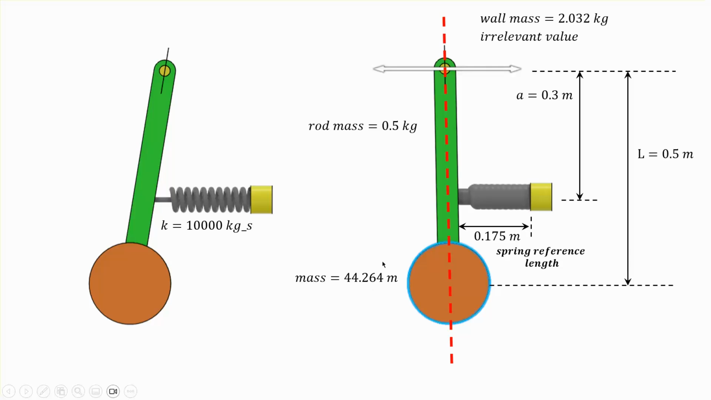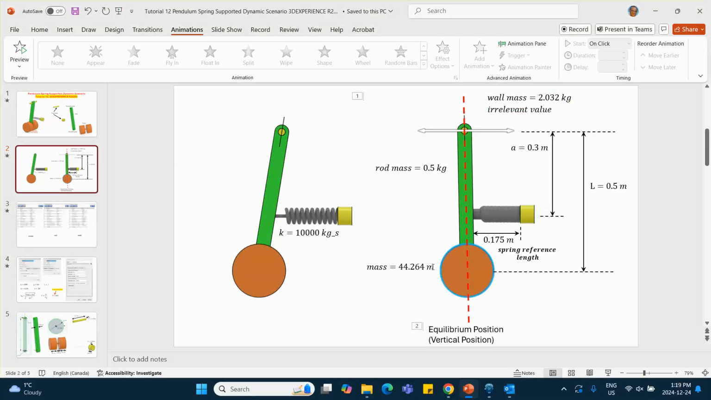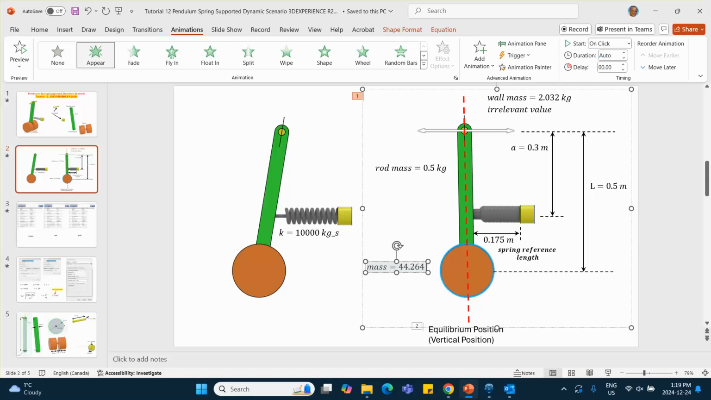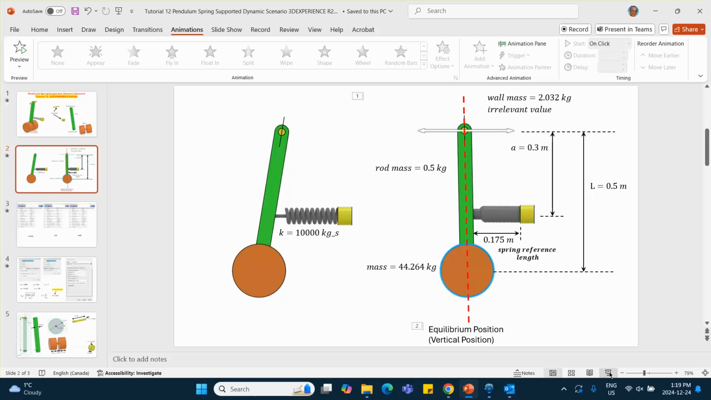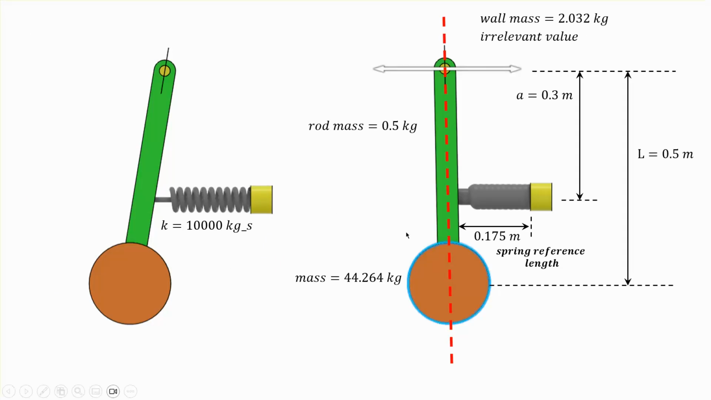The mass of the dumbbell, or this mass, is going to be 44. Oops, sorry, this should be kilogram. And the mass of the rod, whatever it happens to be, I will change it so that it will come out to be 0.5 kilogram.